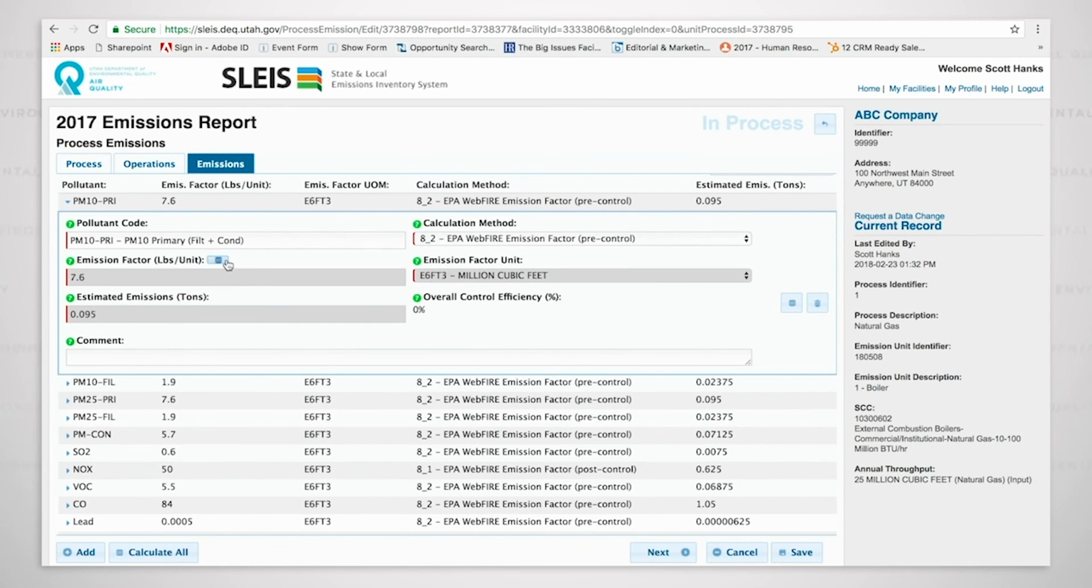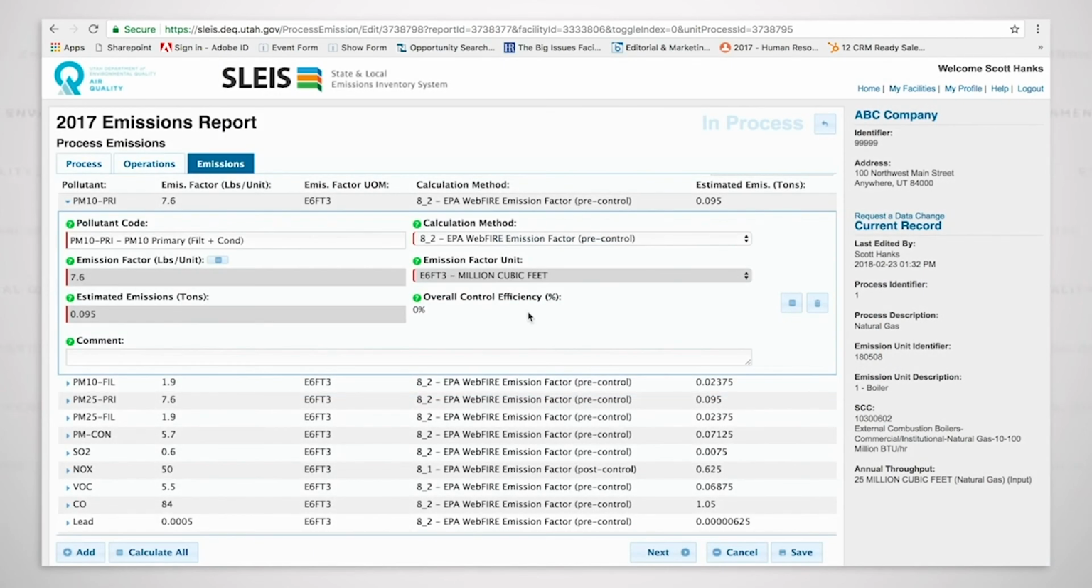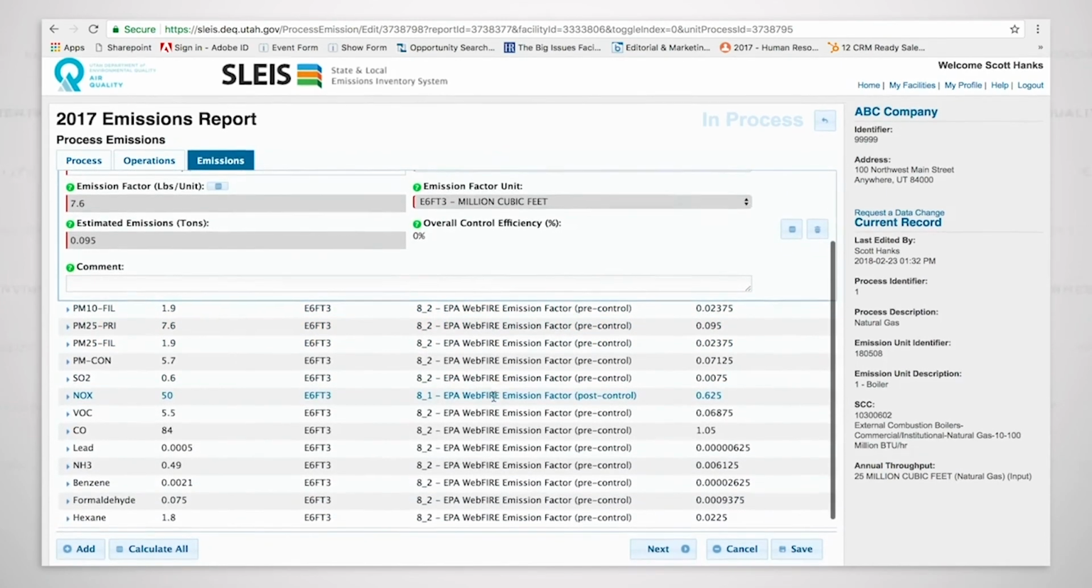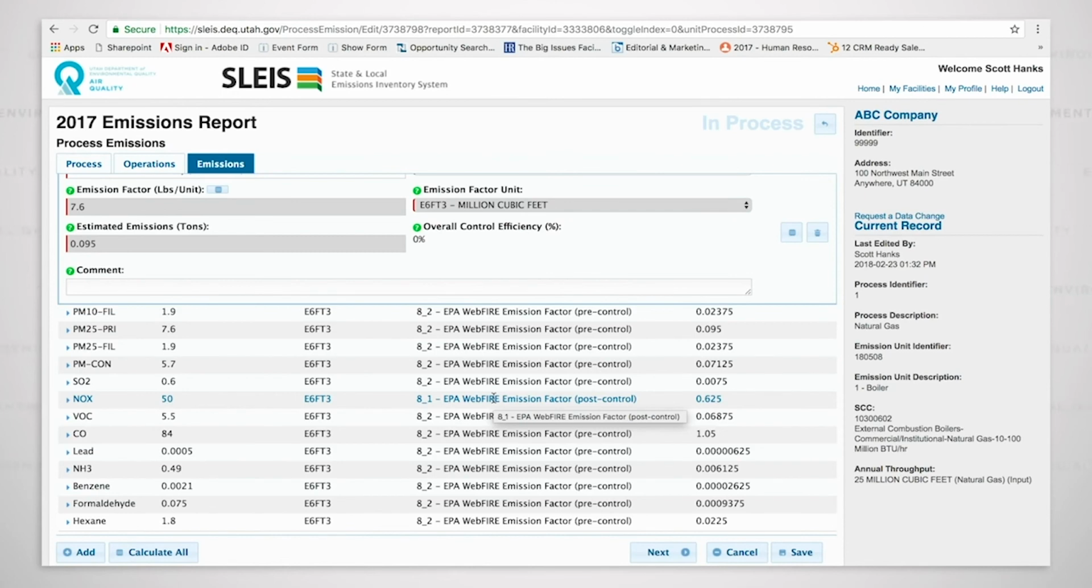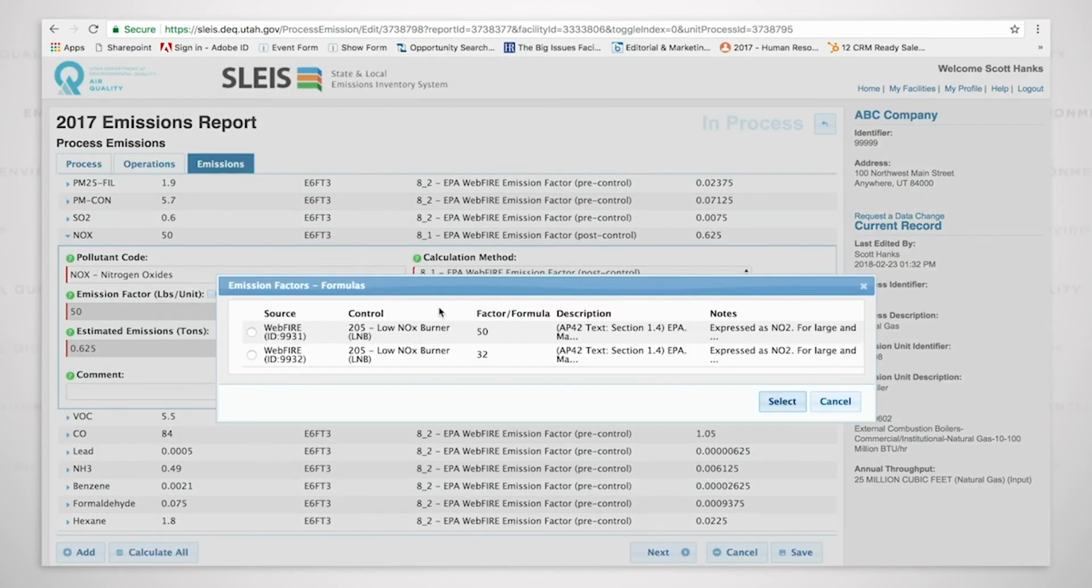If we were to click on this little calculation button right here, it will display the factor that is an option. So wet fire, uncontrolled emission factor of 7.6 pounds per million cubic feet. We'll select it, and it will automatically calculate for us. In this particular example, we used that same estimate code for everything except for the NOx. We previously had listed that we were using a low NOx burner. Because we listed that we are using a low NOx burner, it will now display and give the option for the emission factors for a low NOx burner, and there are two of them.